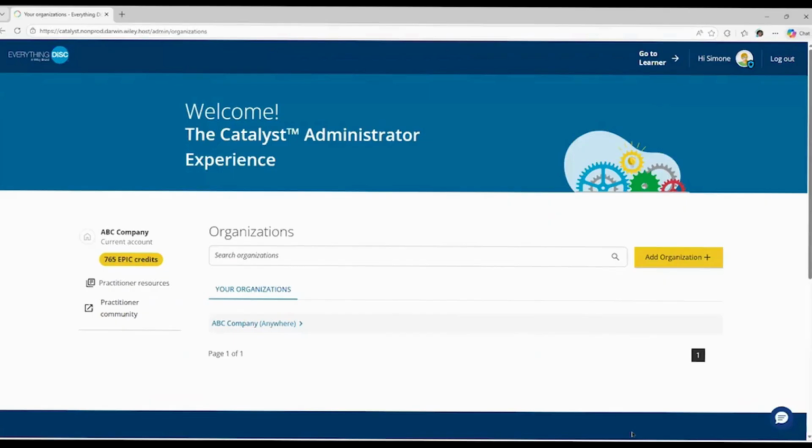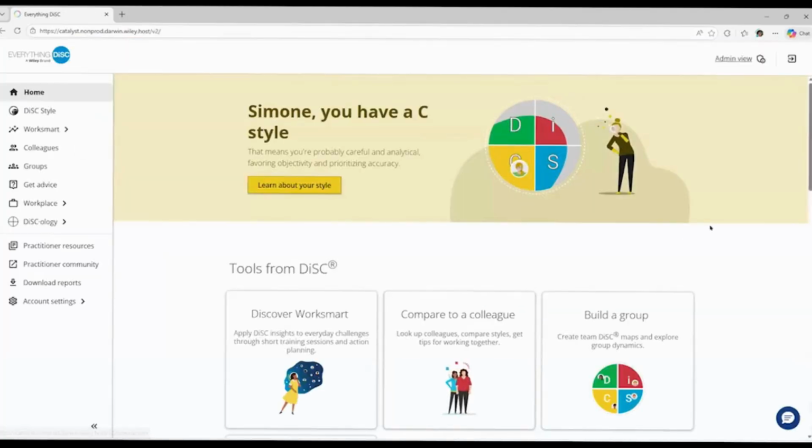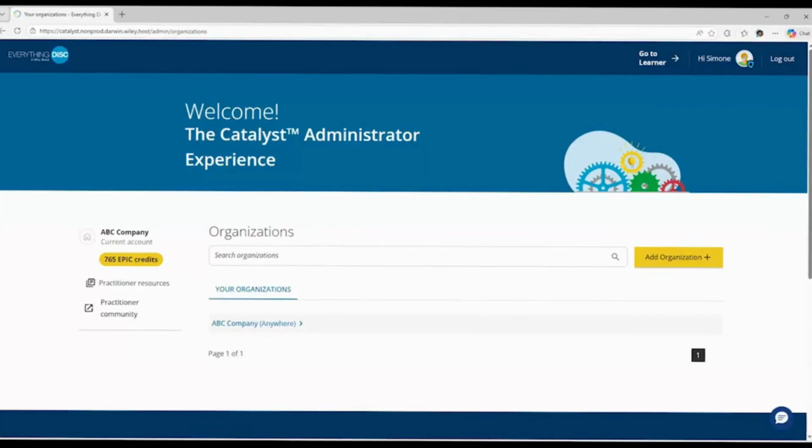All right, so in Catalyst, most of us will log in. When you first log into Catalyst, you log in as a learner, right? And you land there on the learner homepage. And if you want to go and work as an administrator, you click on admin view at the top right-hand corner of the screen. And for most of us, what loads is the organization page.